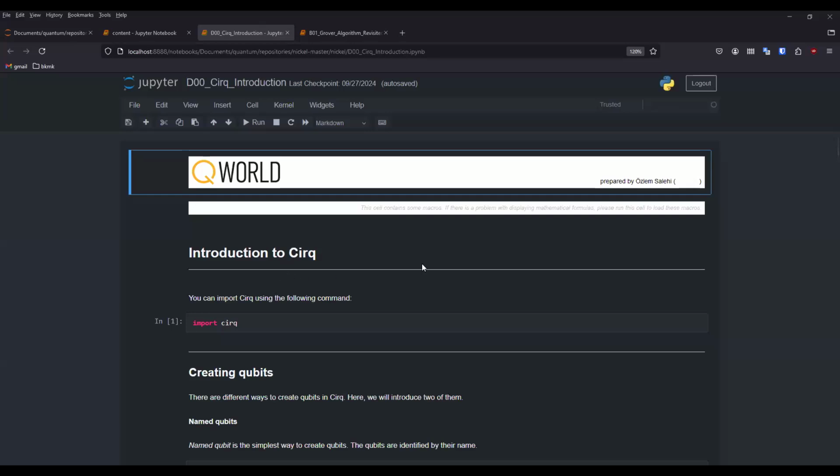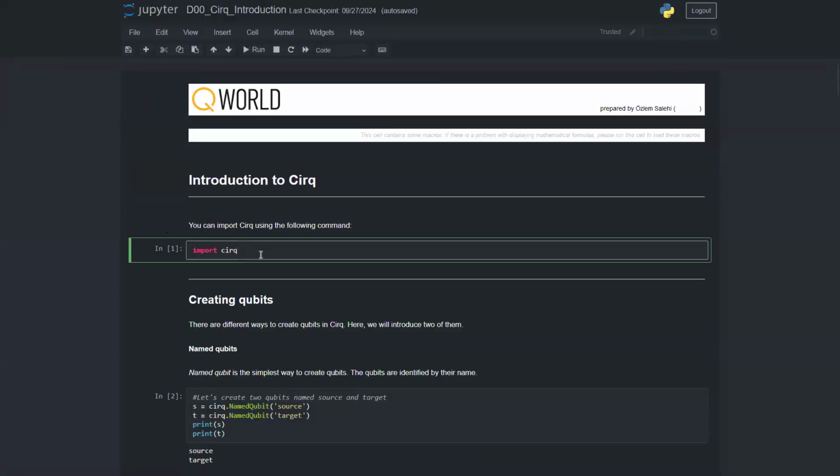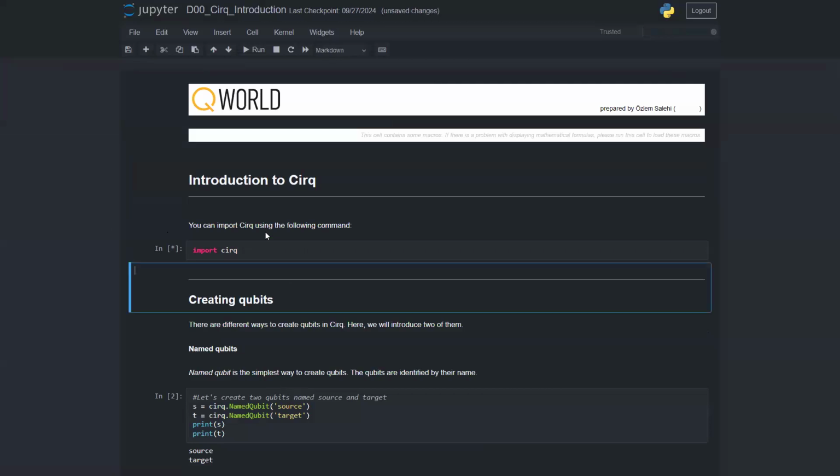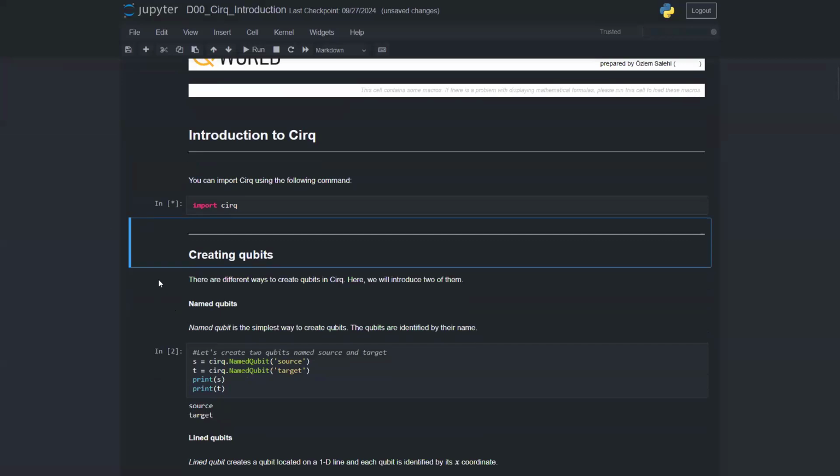And I think the upside of it is that during this workshop, we're not doing that much advanced programming. We just need the basic commands to create registers, to be able to operate gates, and to be able to measure and see our states. All right, we're importing circ using the import circ command. Next, we also have to create qubits.